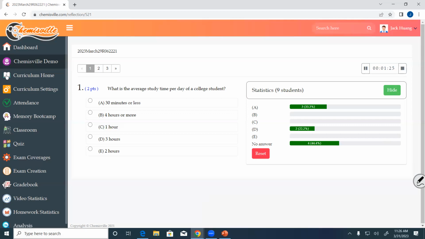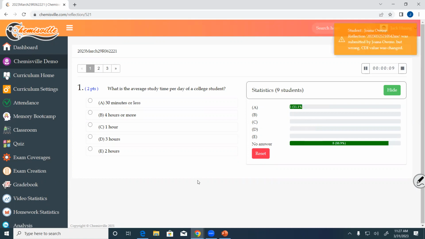I don't give them the correct answer. If I do, I have to give them a different item. I pretend I did not give you the answer. Okay, A is the answer, but I pretend I did not give you that. So I click reset. Then you can ask the students to submit the answers again. You all choose A. Joanna submitted. I can see who did this as well.